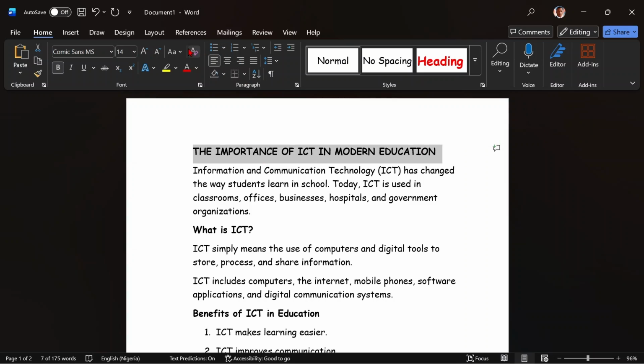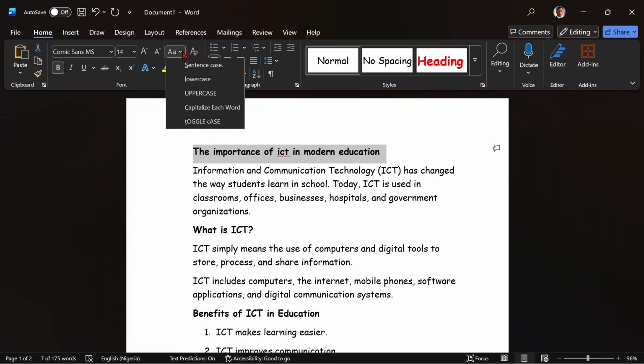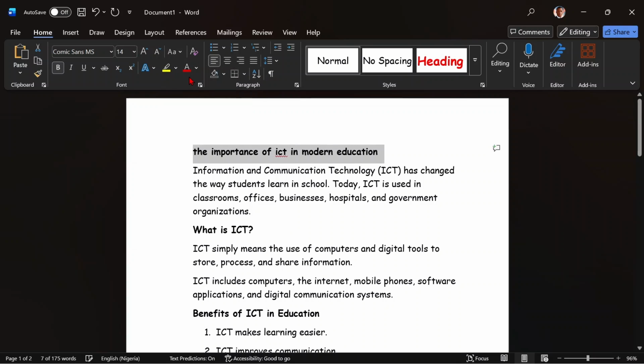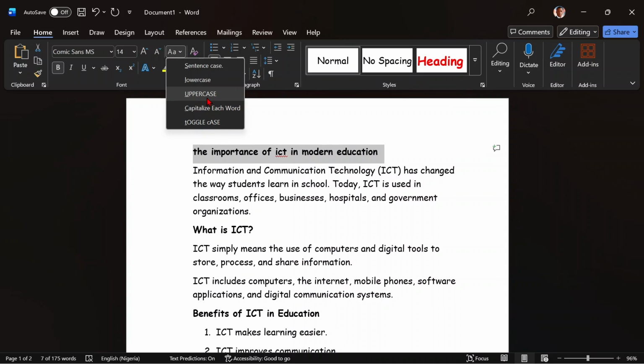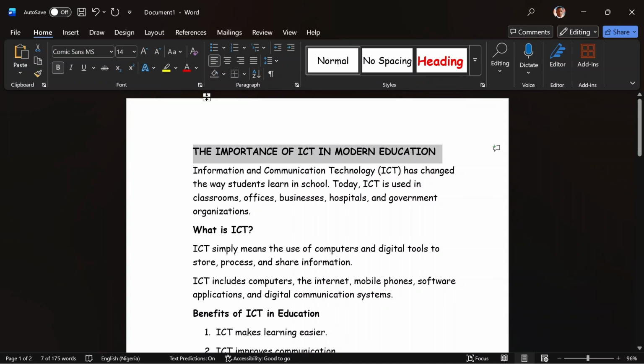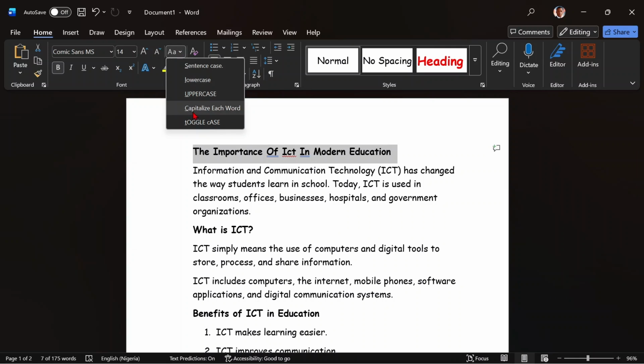So to change the case, we have the sentence case, where the first letter of the sentence is capitalized and only the first letter. We have the lowercase, where everything is made small letters. Then next we have uppercase, everything is capital letters like how it was previously. We even have capitalize each word, it makes the first letter of each word capital. Then we have lastly the toggle case.